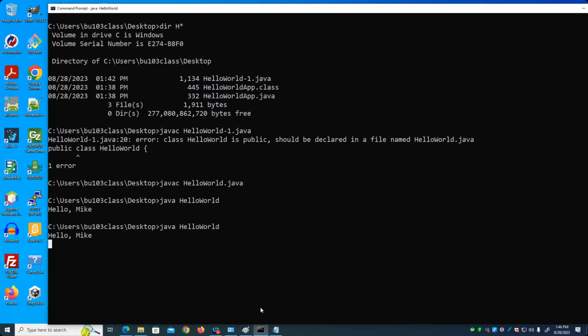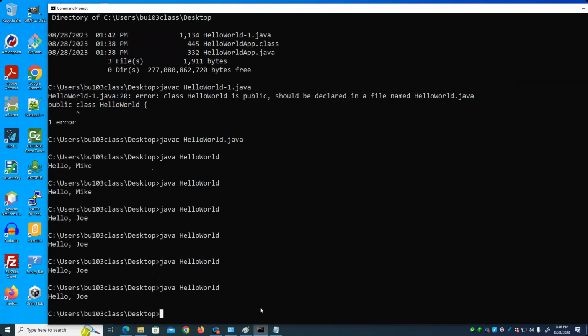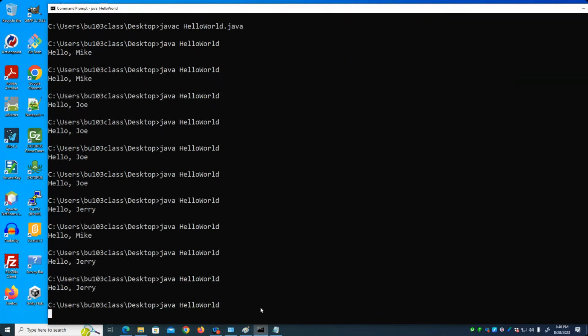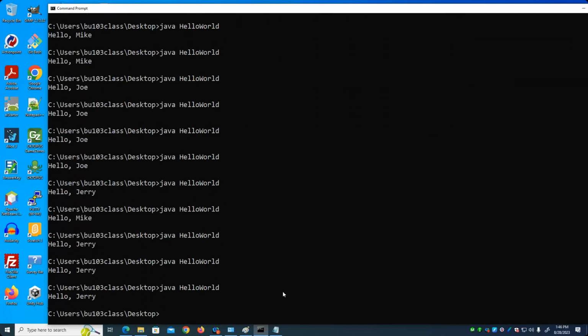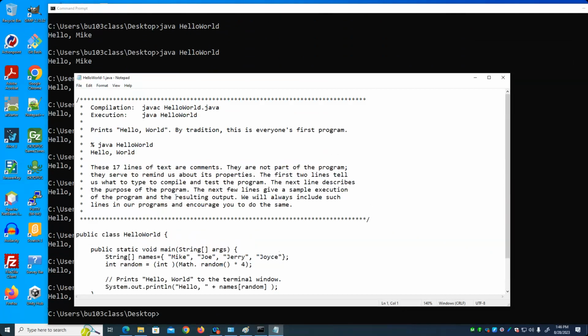What this does is display hello, and it picks a name from a list of names, randomly, because you're going to need an array and random numbers for your first assignment. So this allows me to do that. Let's look at this. The rest of it is the same.